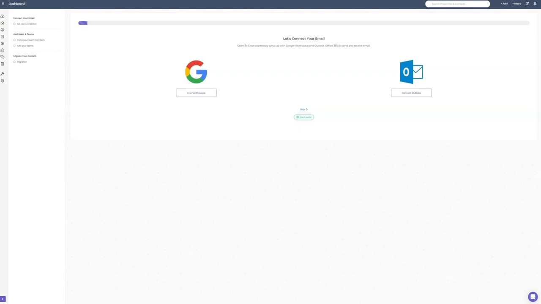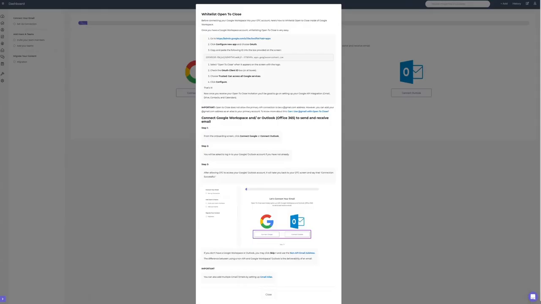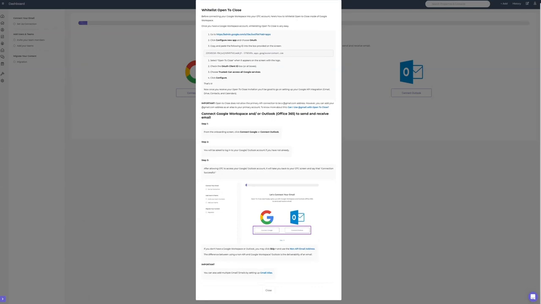Before we go, take note of the How It Works button. The How It Works button provides handy videos on each screen of the program to help you get unstuck if you're not sure what to do on this screen. As you can see by clicking on that video, it prompted some instructions on how to set up your Google account and also your Microsoft Office account.